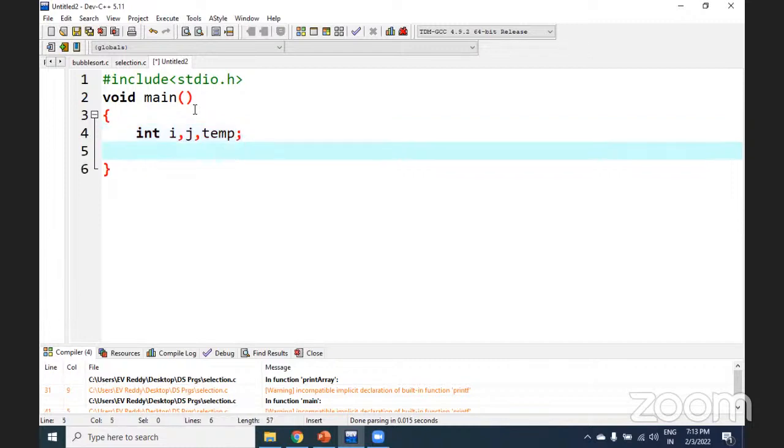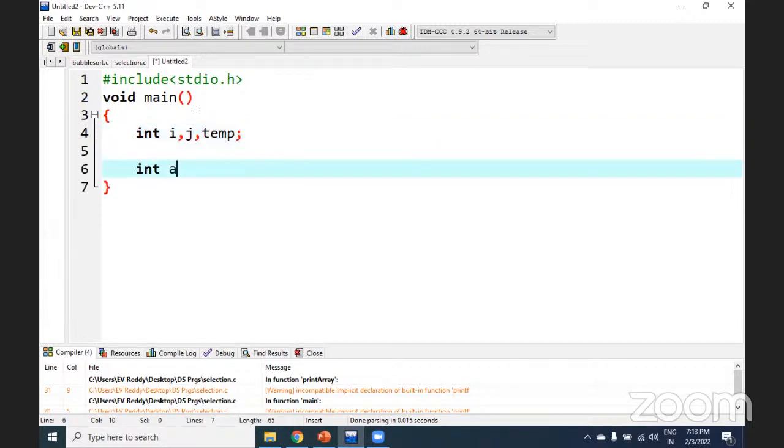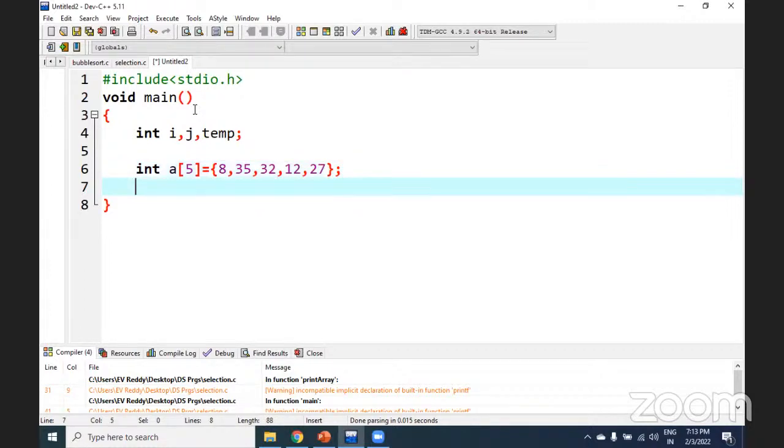I'm going to take my array A of 5 equal to any numbers you can take. For example, I'll take 8, 35, in a zigzag manner. Here the only thing I'm considering is that it should be random, not in any particular sequence order, so that your program will arrange the entire array in ascending order.